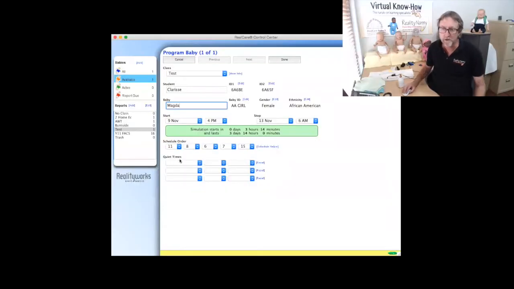Generally, we just go for random. If they've got it over 3 nights and they've got a mixture of different babies, that works well. So we've got a random lot of babies. So down here we've got quiet times.